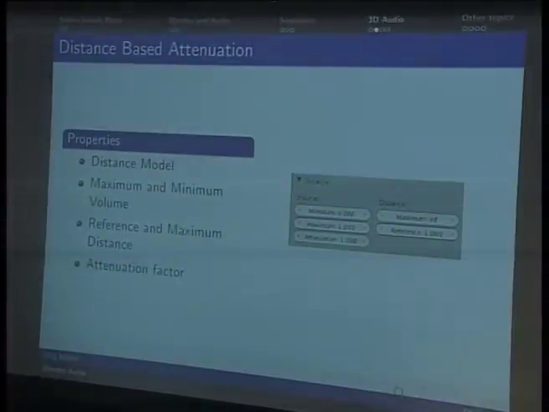Then you can set a maximum and a minimum volume, so no matter how far away, you will always have at least the minimum volume and at maximum the maximum volume. You can also set a reference and maximum distance. The reference distance basically just tells where the sound has a volume of 100%. And the maximum distance tells when the lowest volume is reached. And then you have an attenuation factor, which works differently depending on the distance model and influences how fast the volume goes down the further you go away.